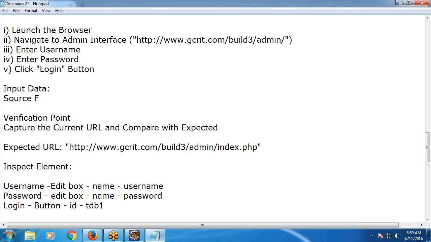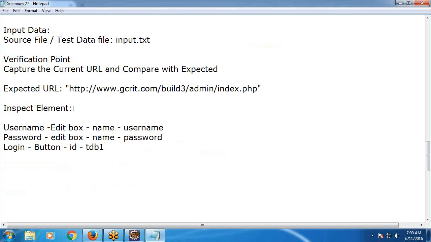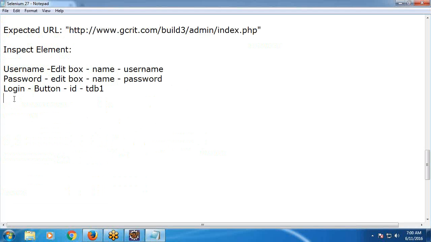Sir, is it same like yesterday's program, external text? Yesterday was independent testing. This time, data-driven testing within batch testing. Okay, within batch. Source file or test data file, suppose input.txt. Verification point: URL. Okay.